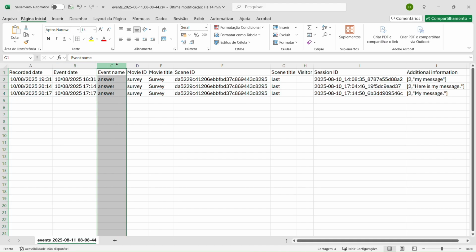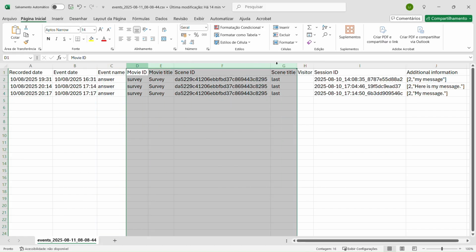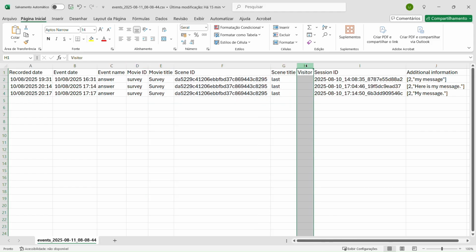The third column contains the name we gave the event, while the next four contain the name and identifier of the movie and scene. If you've changed the names for some reason, please note that the IDs remain, ensuring the information can be compared. The next column contains the visitor's email address if they've identified themselves. We didn't use this feature in our kiosk, so the column will always be blank.